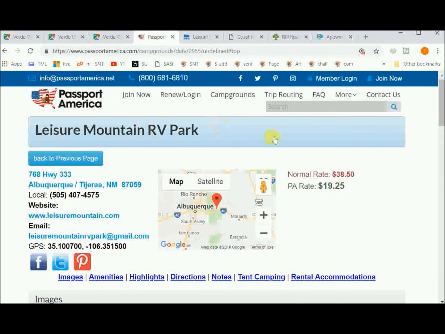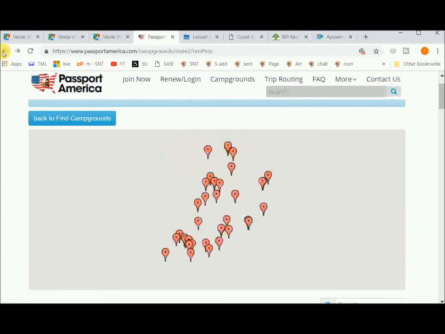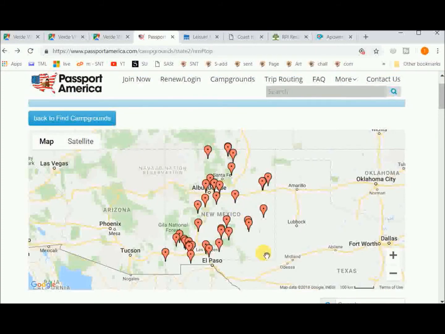I already showed you how Passport America works. I very rarely use the electronic tool. In fact, this is the first time I've gone to use the electronic tool because I always use the book. You know, we still, being high-tech people, love our paper and our books.